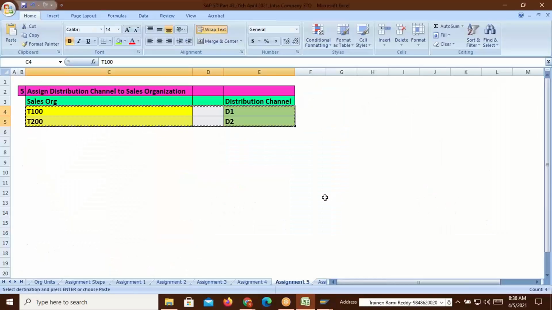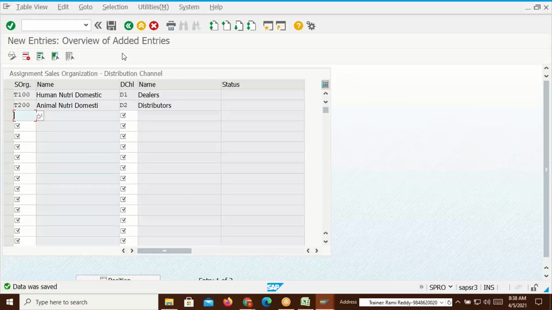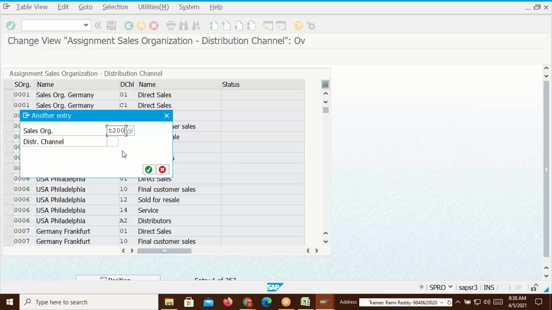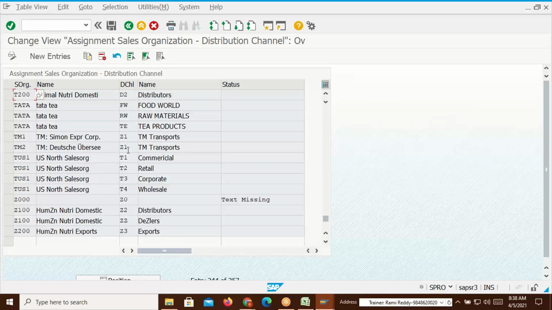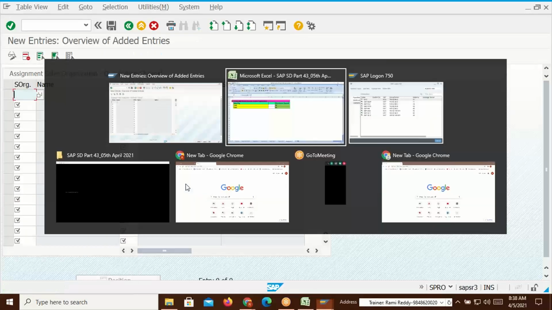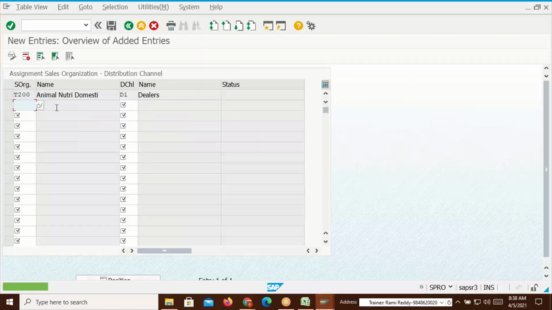Why D2 came into picture? D1 only, right? See, that is how we should be proactive when we are doing it. Now see here, I say continue, then also I can change it. Go back, again search for T200, click on enter. Okay, fine. Select it, delete it, guys. Save it, guys, first. Then again click on new entries, go here, copy this and paste, because we are using only one distribution channel, right? Save it. Data is saved.